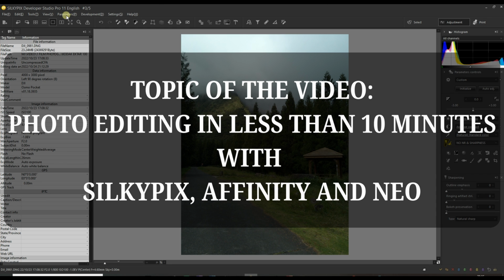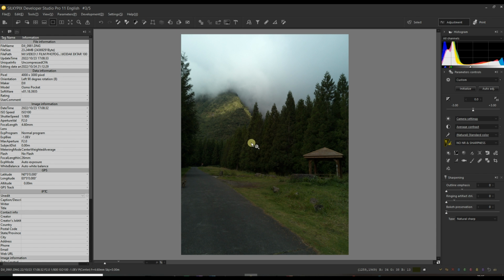For example, in Silkypix Developer Studio Pro, the reason why I'm using this one at the very beginning is because this is for me one of the best software for raw development, and you need to have the most of the best information available at the very beginning of photo editing. So Silkypix is exquisite, that's all. And then I'm going to try to do some basic adjustments at the very beginning. So I'm going to show you exactly what I'm going to do.